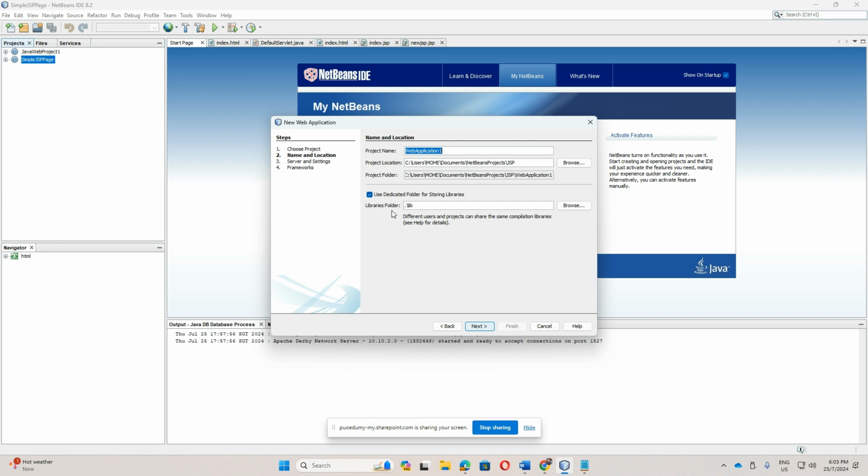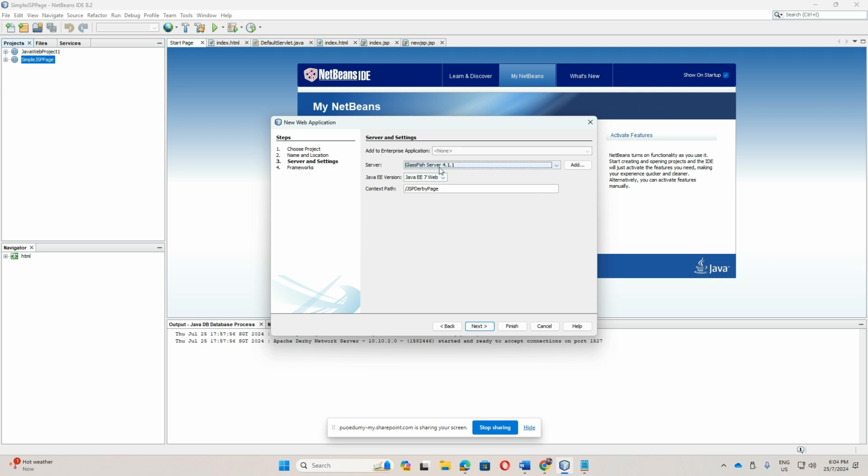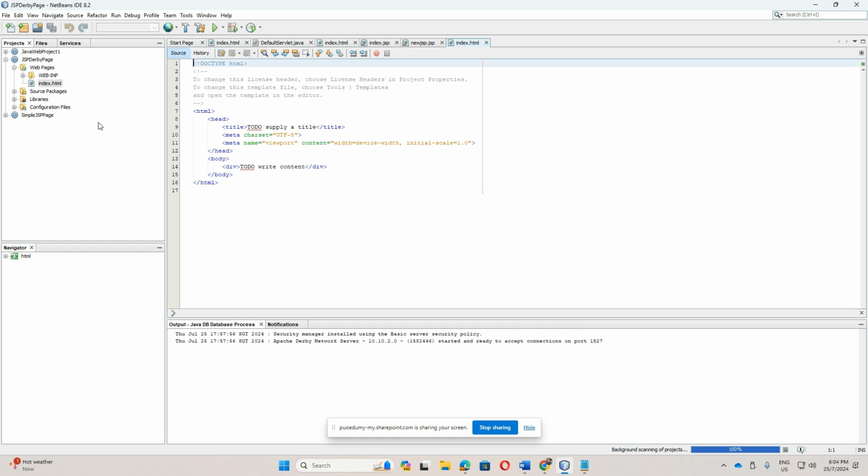So let's say what the project name is that we are going to create for today. Let's say we want to create JSP DB page. We have already chosen the GlassFish server, that's the default setting, and this is also the default setting, and click on Finish. So this is our project, JSP DB database. This is our index.html that was generated automatically when we create the new project.